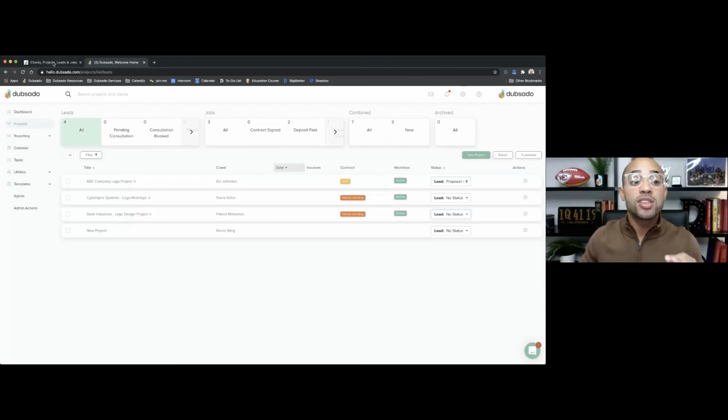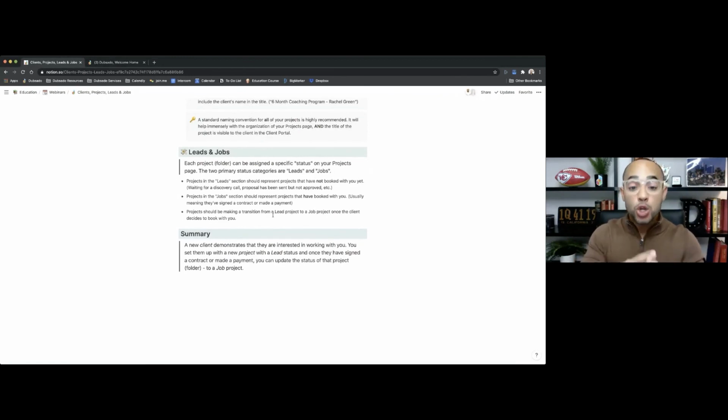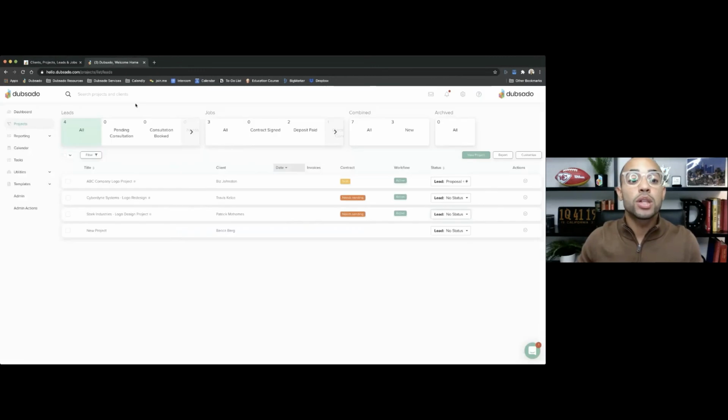And to sum it up here, and then I'll open it up for some questions: a new client demonstrates that they're interested in working with you. You set them up with a new project with a lead status, and once they sign or pay, you update the status of that project or folder to a job project. So that's how you can really break down your projects page so that you have people in the right areas.